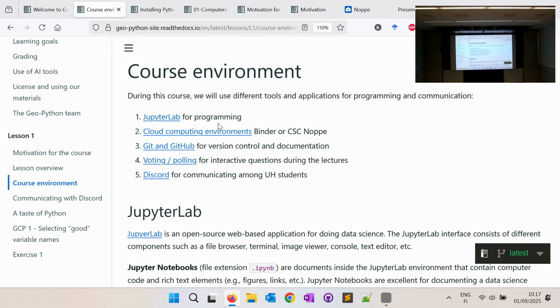Of course, you're more than welcome to set up your own Python environment. For those of you who have done programming before, probably that's familiar. You just set up the environment, download the latest version of Python, and install the libraries that we need, and you can do it along the way.